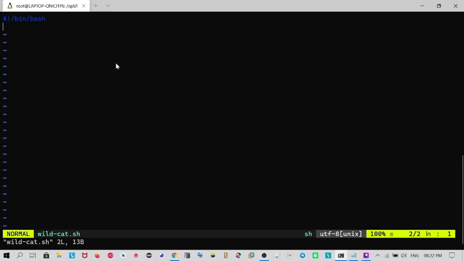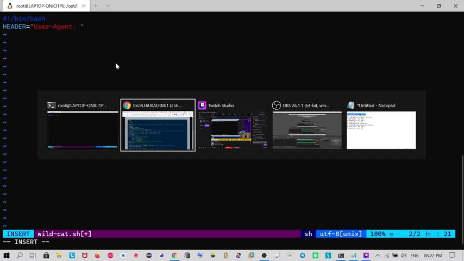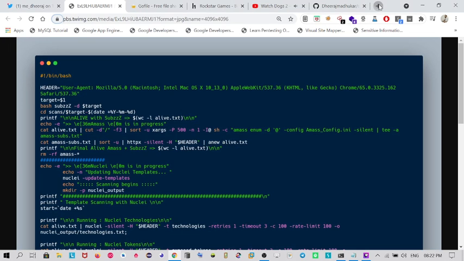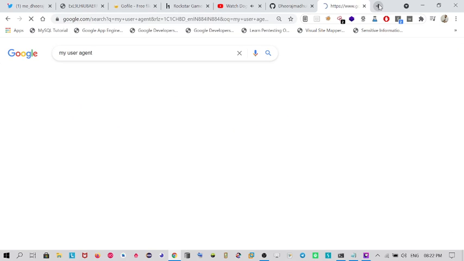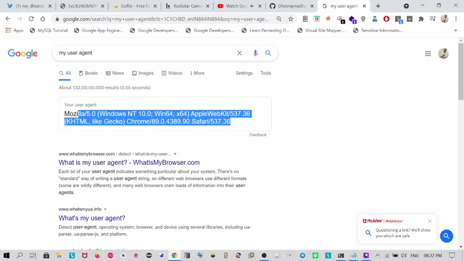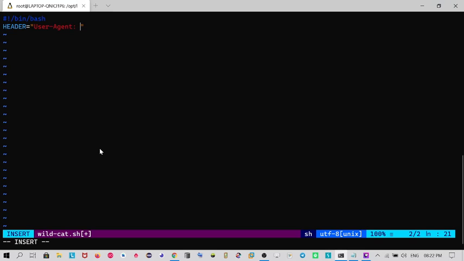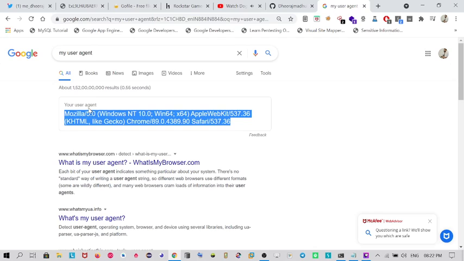Let's create a variable. We are going to create a variable called header, and we will define something as user-agent. If you want to check your current user agent, you just need to type "my user agent". That will give you your current user agent. You just need to copy it and paste it over here, so that variable will be defined in every command we use. Okay, done. So we have the user agent variable.